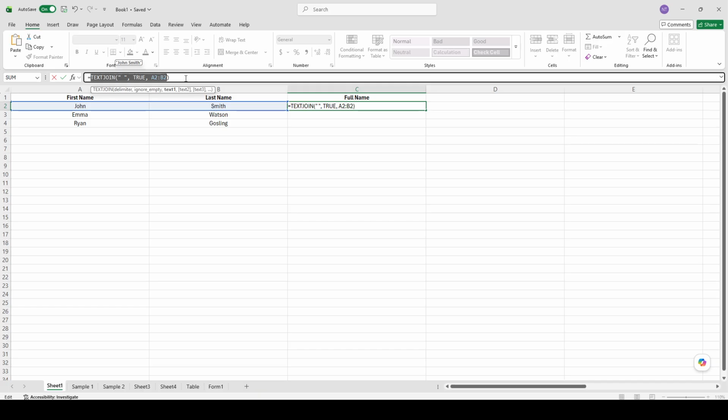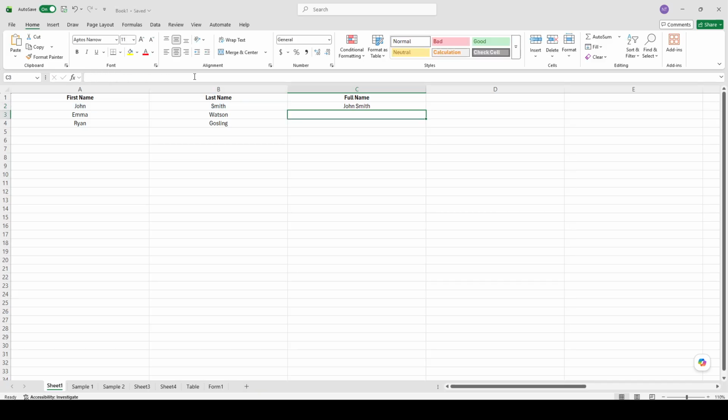After the formula is entered, press Enter on your keyboard to merge the text strings together. Excel will calculate the result and display the full name in cell C2. You should see the first name and last name appear with a space between them, matching the separator you specified in the formula. If you do not see the expected result, double-check the cell references and make sure the data is in A2 and B2.